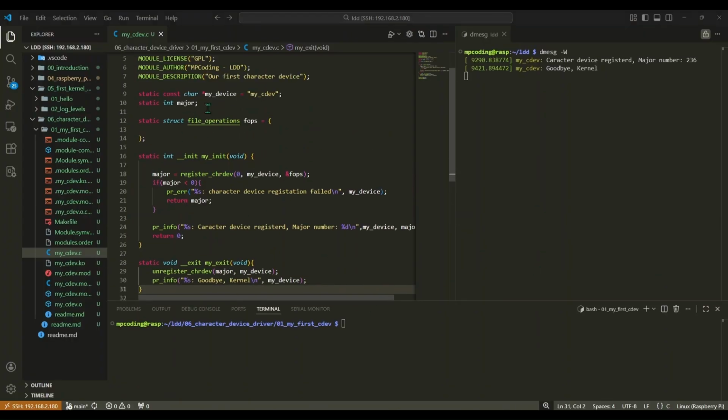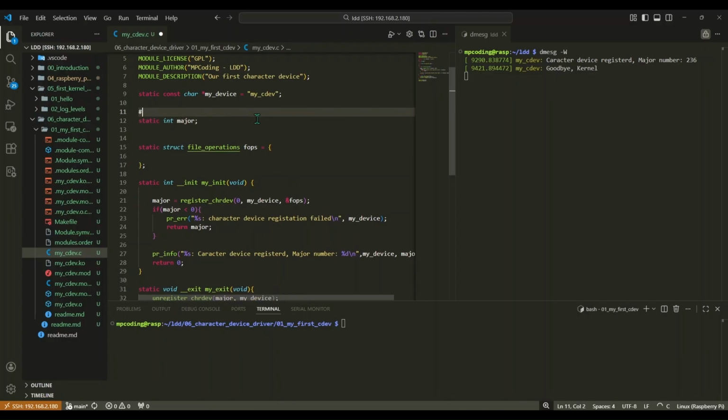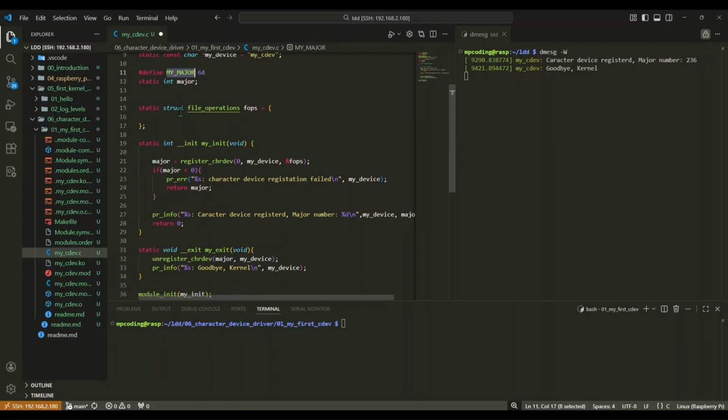Let's define a static major number in the code. At the top of the file, after the includes, add this macro: #define MY_MAJOR 64. Replace the 0 with the MY_MAJOR macro. Major numbers from 64 to 127 are reserved for local or experimental drivers. This avoids conflicts with standard devices.